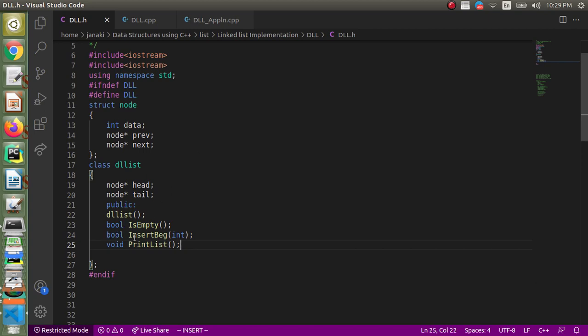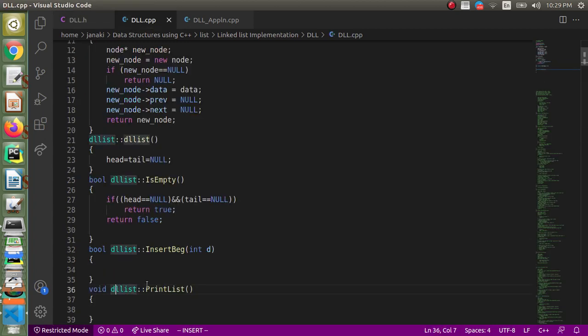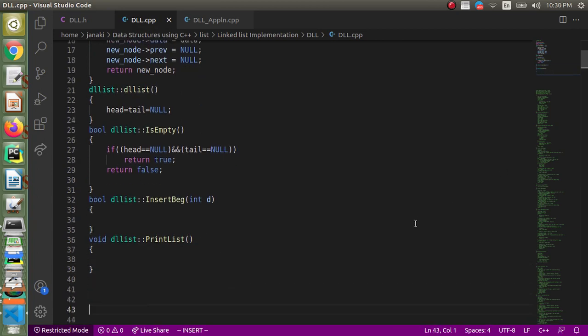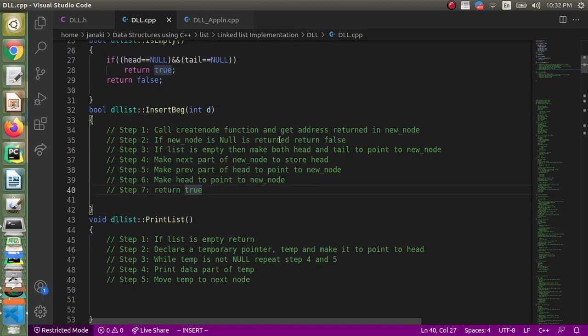In the header file, we are going to do object oriented programming, so the list will come as an implicit object. So we are just declaring the insert beginning function with the data, that is the integer data, and we have to implement it here in the .cpp file. Let us implement it. So first let us take the algorithm. I have made a copy of the algorithm here.